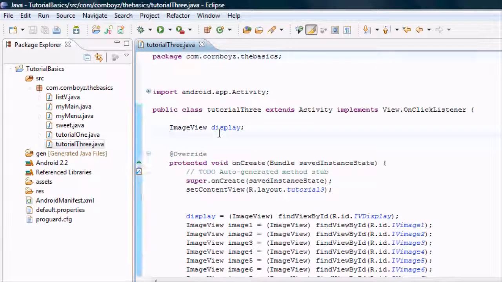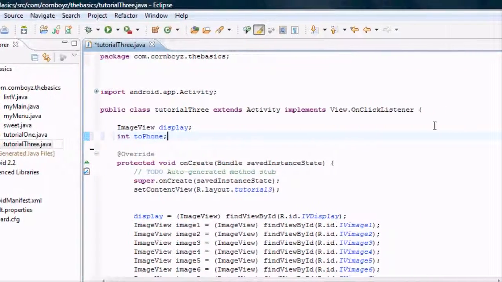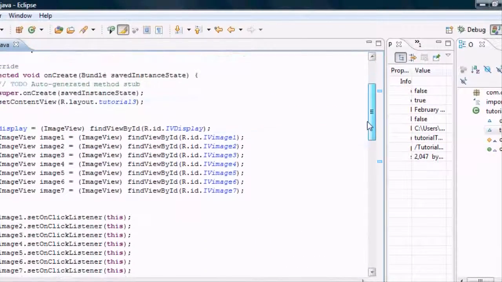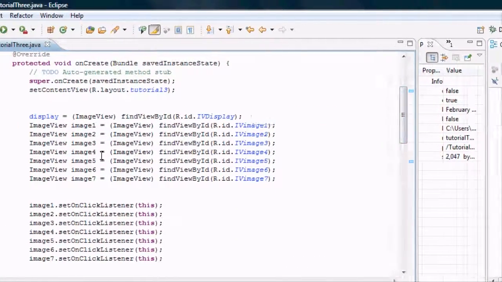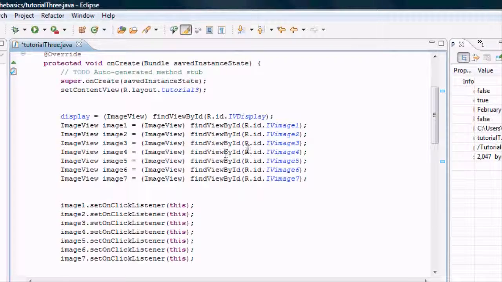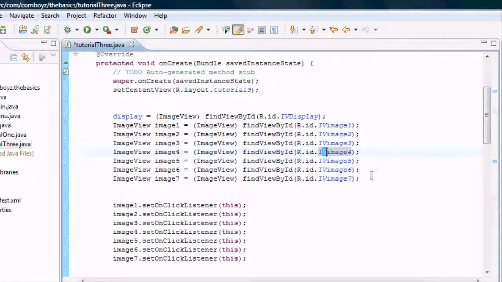What we're going to need first is an int, and again, this is in our tutorial 3. So we're going to make a new int, and you'll understand why we need this later, but we're just going to call it toPhone. Basically, we're going to have to create a bitmap, and we're going to convert an integer, which would be like a resource, into a bitmap. So we need that int, it'll make sense later.